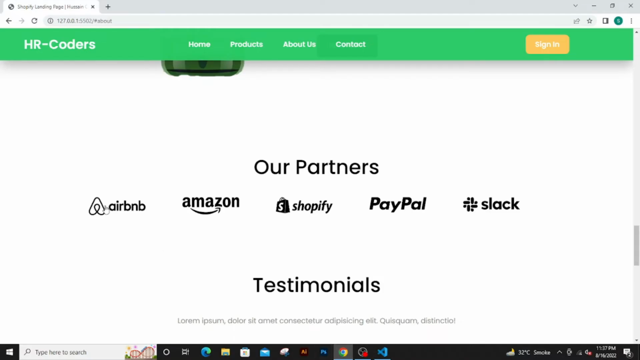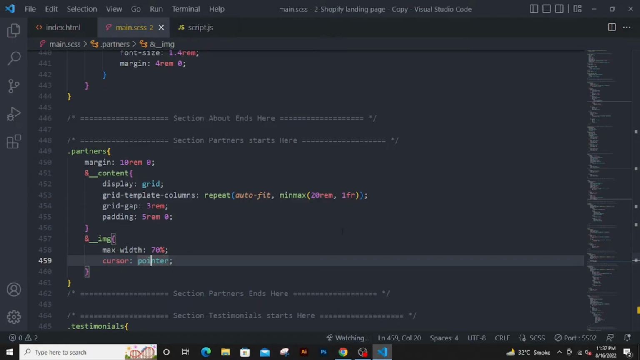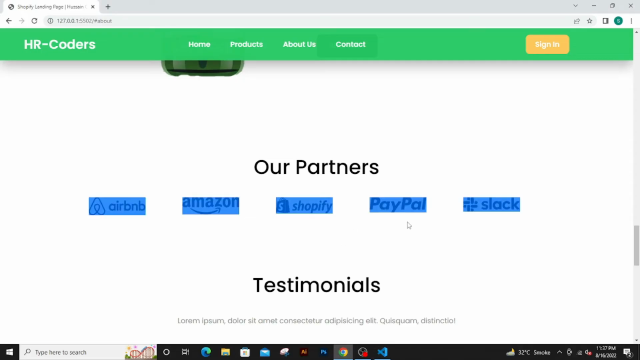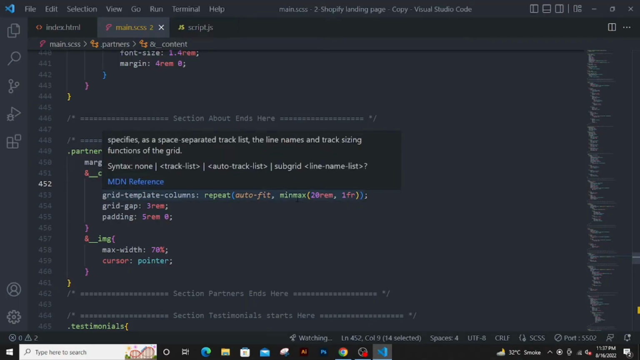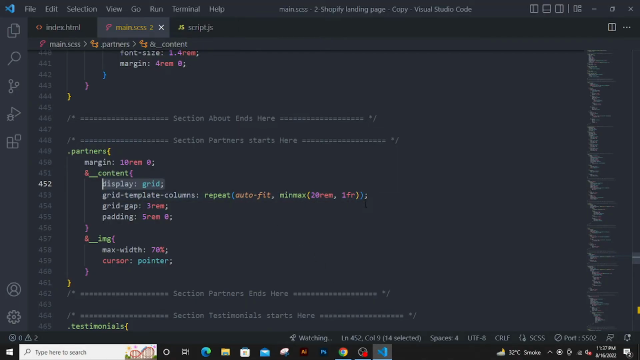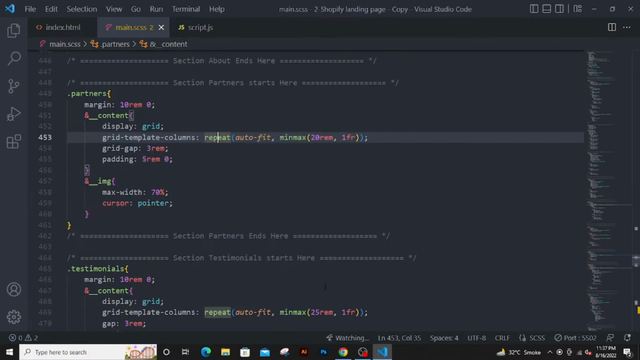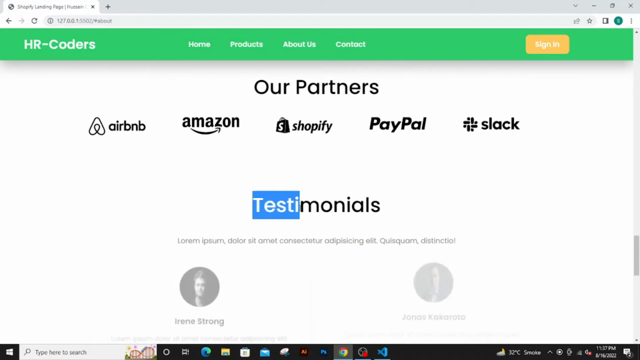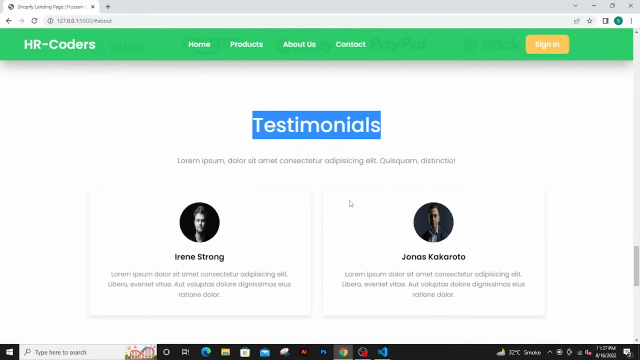As you can see here, I have used the grid for the display and placed everything into the grid, with the minimum and maximum height of 20 rem and 1 fr for the auto fit to repeat it. Okay, now moving to the next portion, which is our testimonial. Okay, this is our testimonial part.